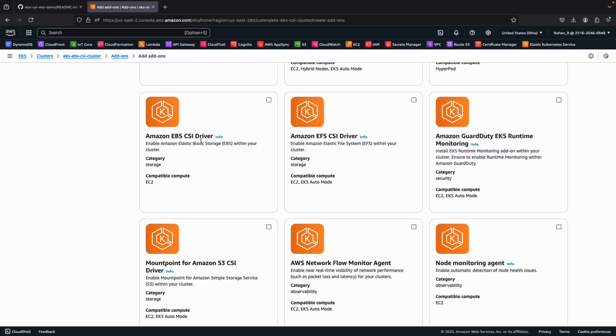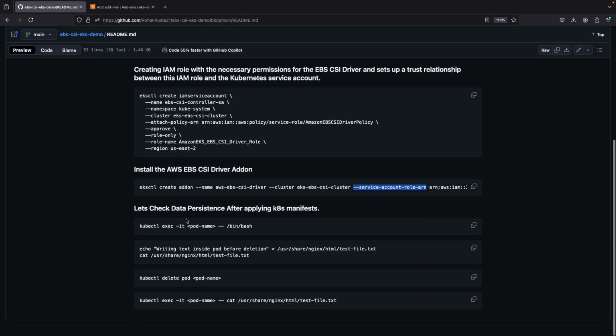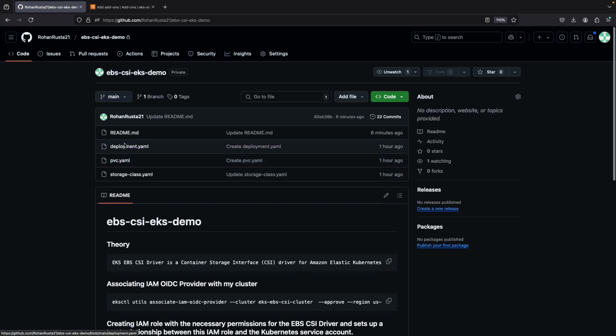This add-on we will be installing in our cluster using this eksctl command. To create the add-on, we are giving the name of the add-on and passing the cluster name where we want it to be installed. After that, we are passing the service account ARN, which we created from this command. Then we are forcefully mentioning that it should create automatically. After that, we will be applying our Kubernetes manifest files.